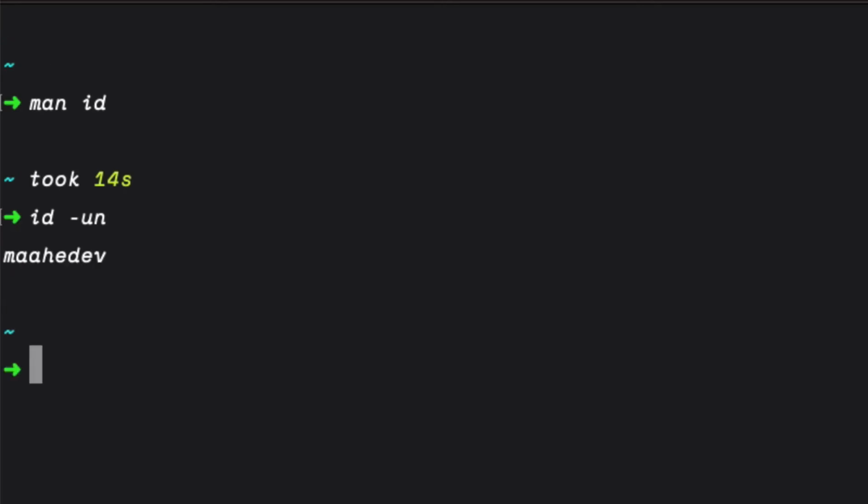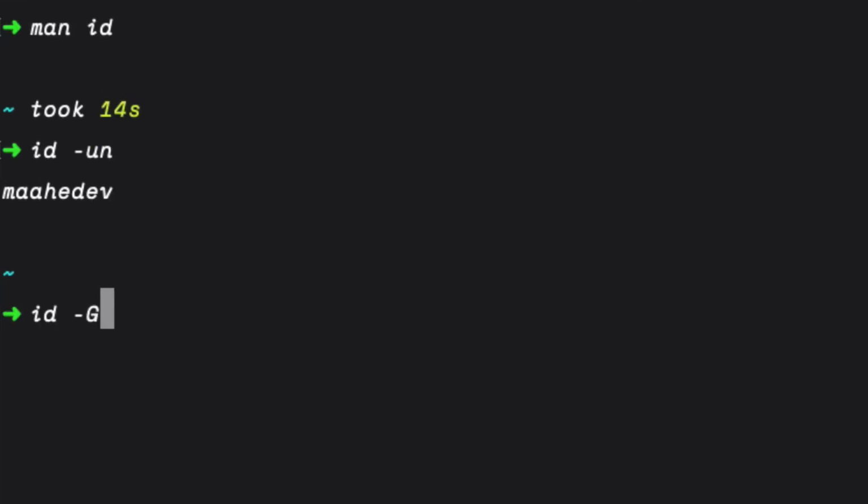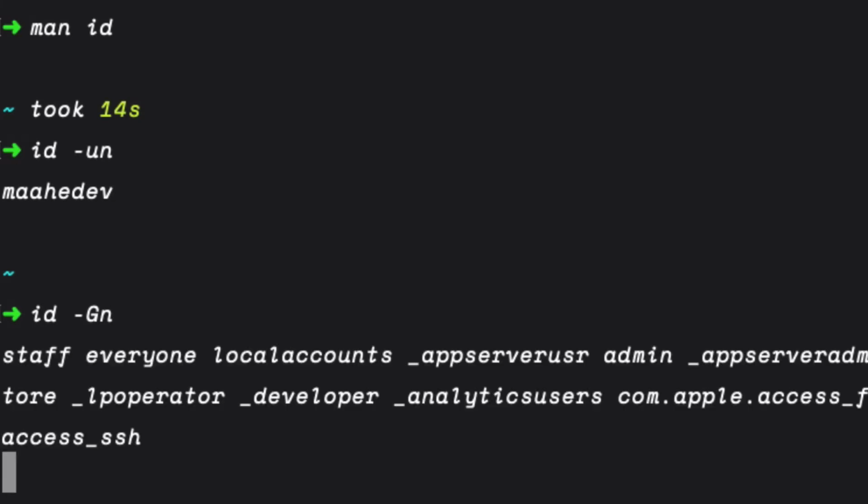Here you see we got the same output, which is Maahedev. Next, let's try to know the group name. So I'll type id -Gn, and here are the groups which this user belongs to.